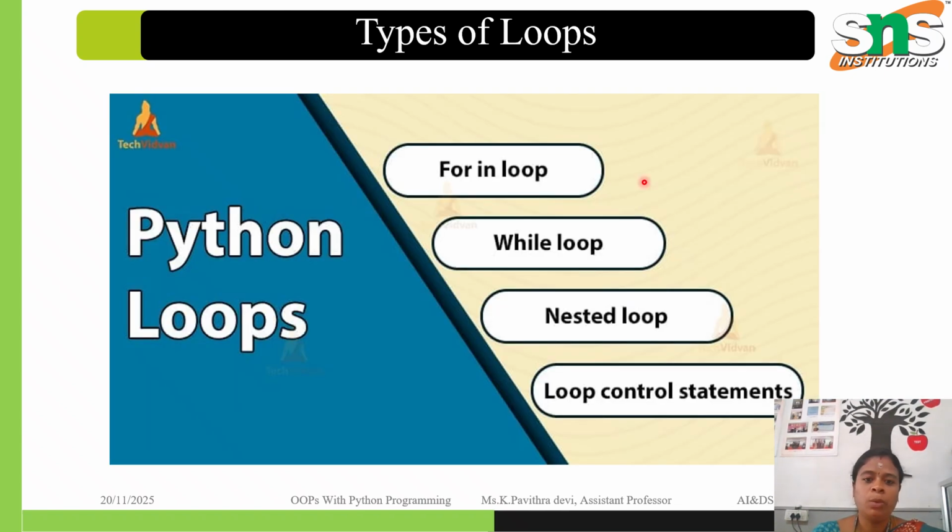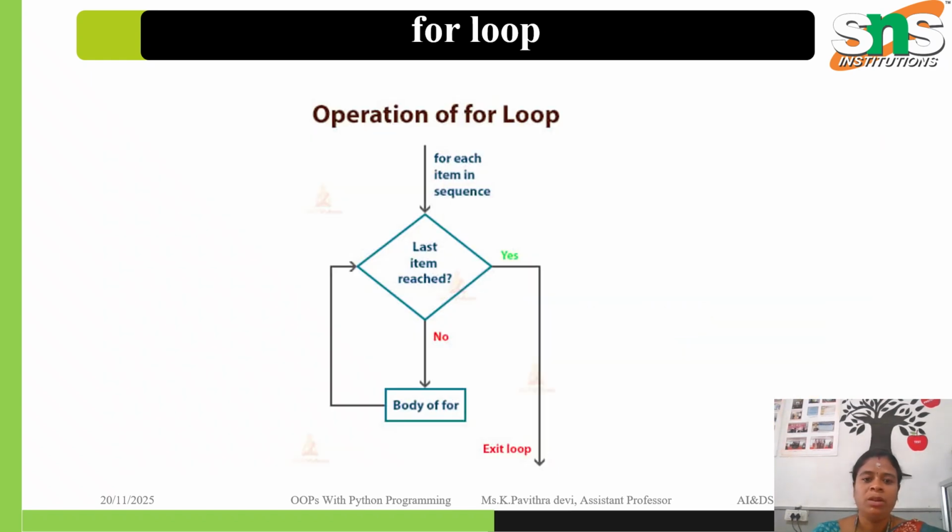Next one, types of loop. In Python, loops execute a block of code repeatedly until a certain condition is met. Loops reduce code repetition and improve program efficiency. Python mainly provides these types of loops: for loop, while loop, nested loop, and loop control statements. First one, for loop. A for loop iterates over a sequence such as a list, tuple, string, or a range of numbers. It is generally used when the number of iterations is known in advance.